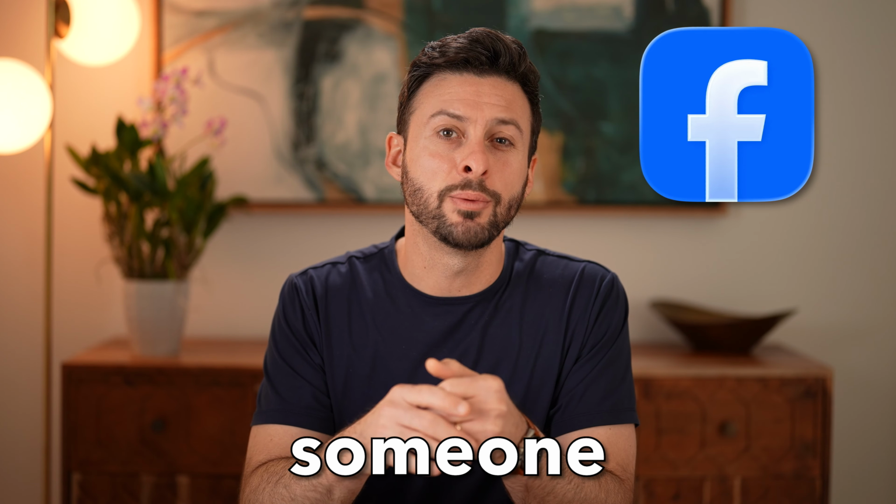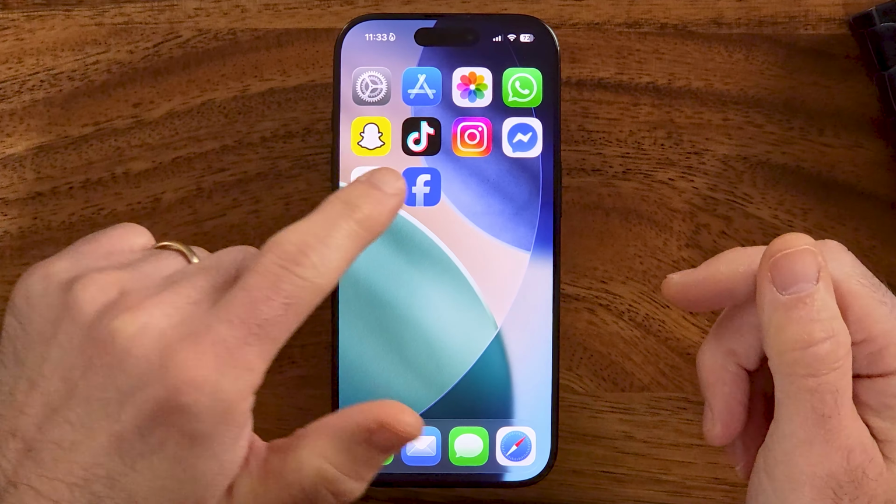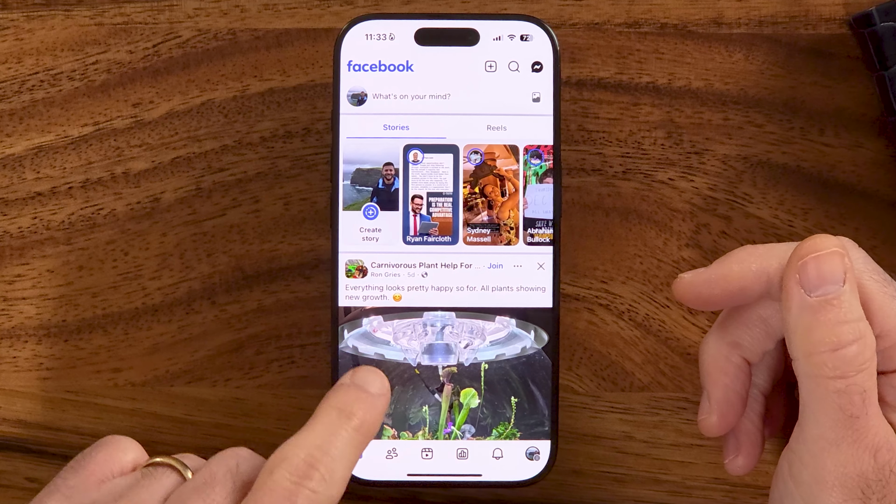Here's how to unblock someone on Facebook. Now, the first thing we're going to do is open up the Facebook app. You can see I'm on an iPhone, but you can do the same steps on Android or a computer. To unblock someone, we need to get to your settings.